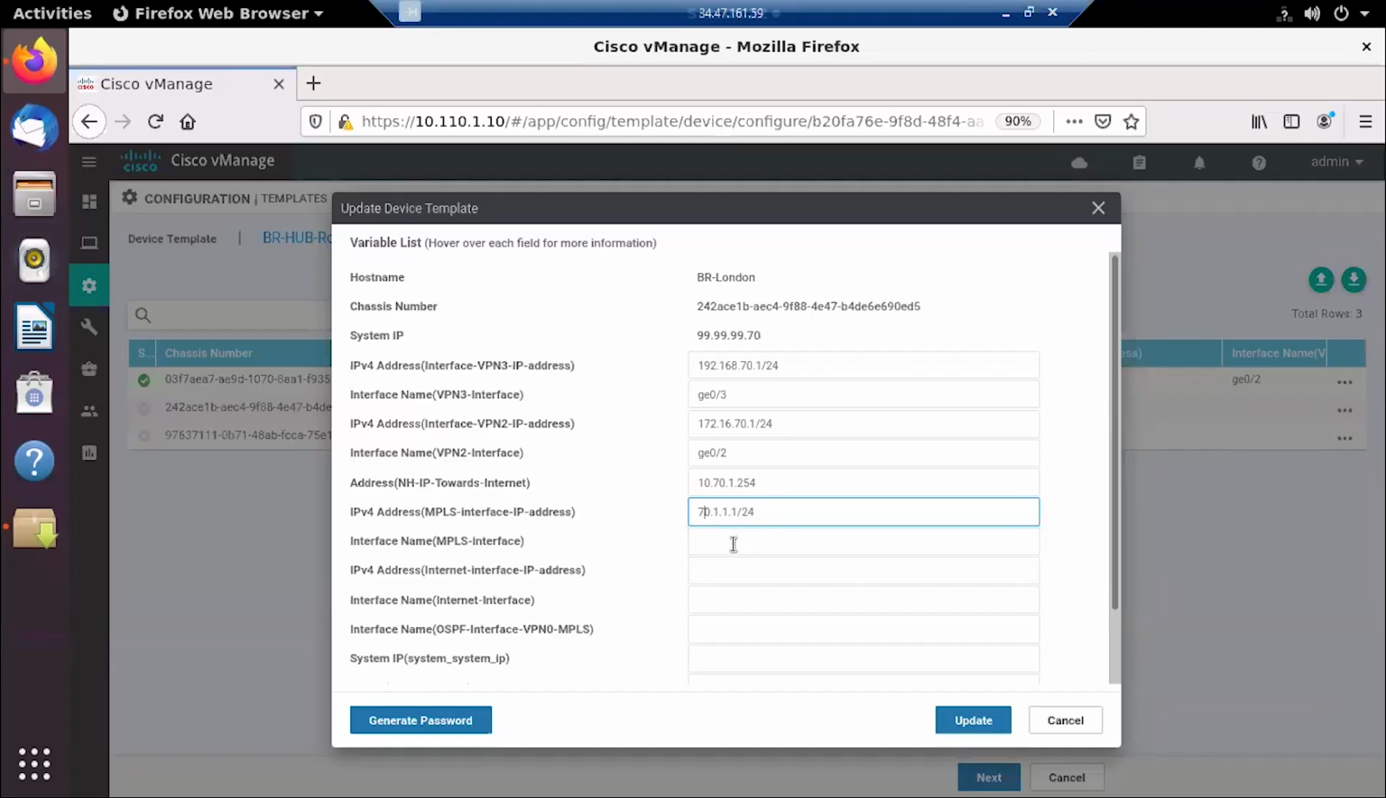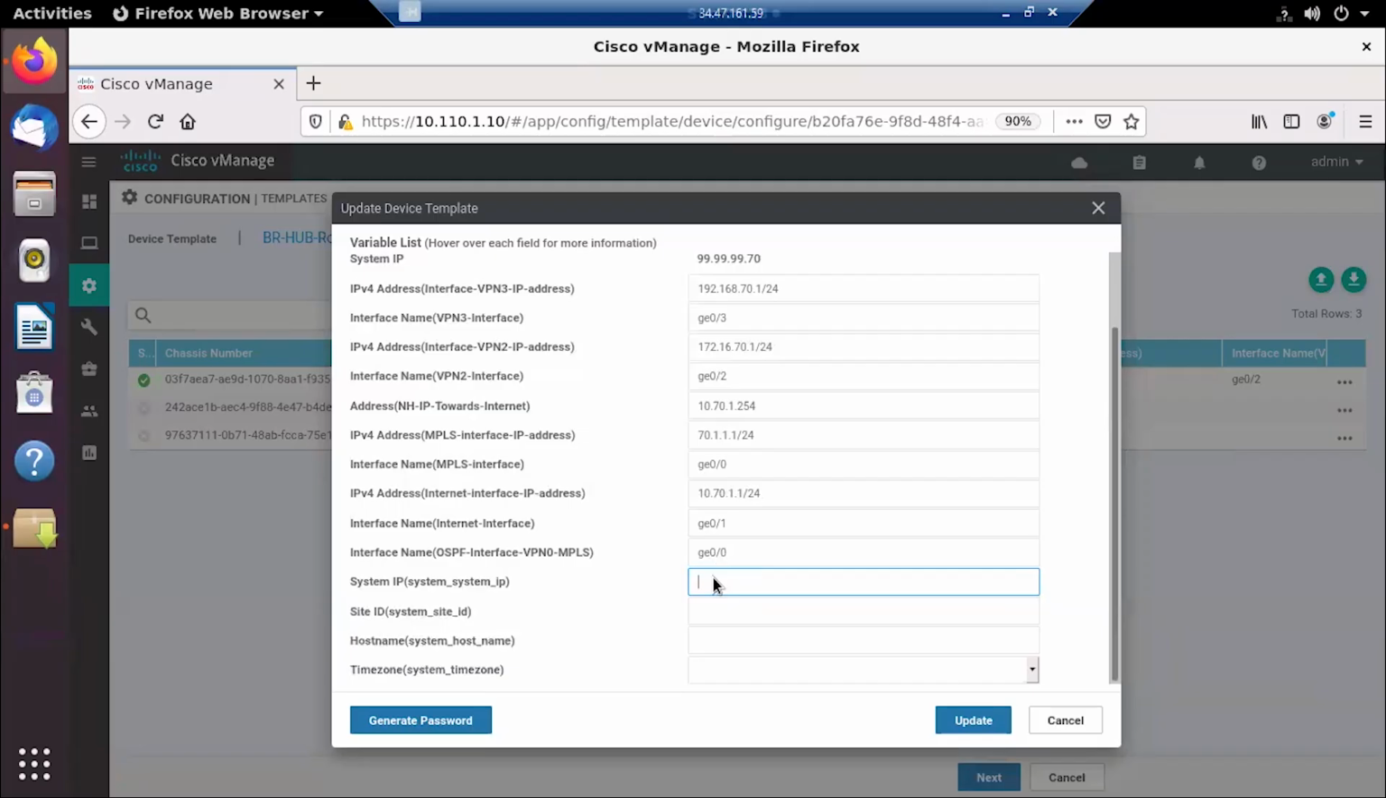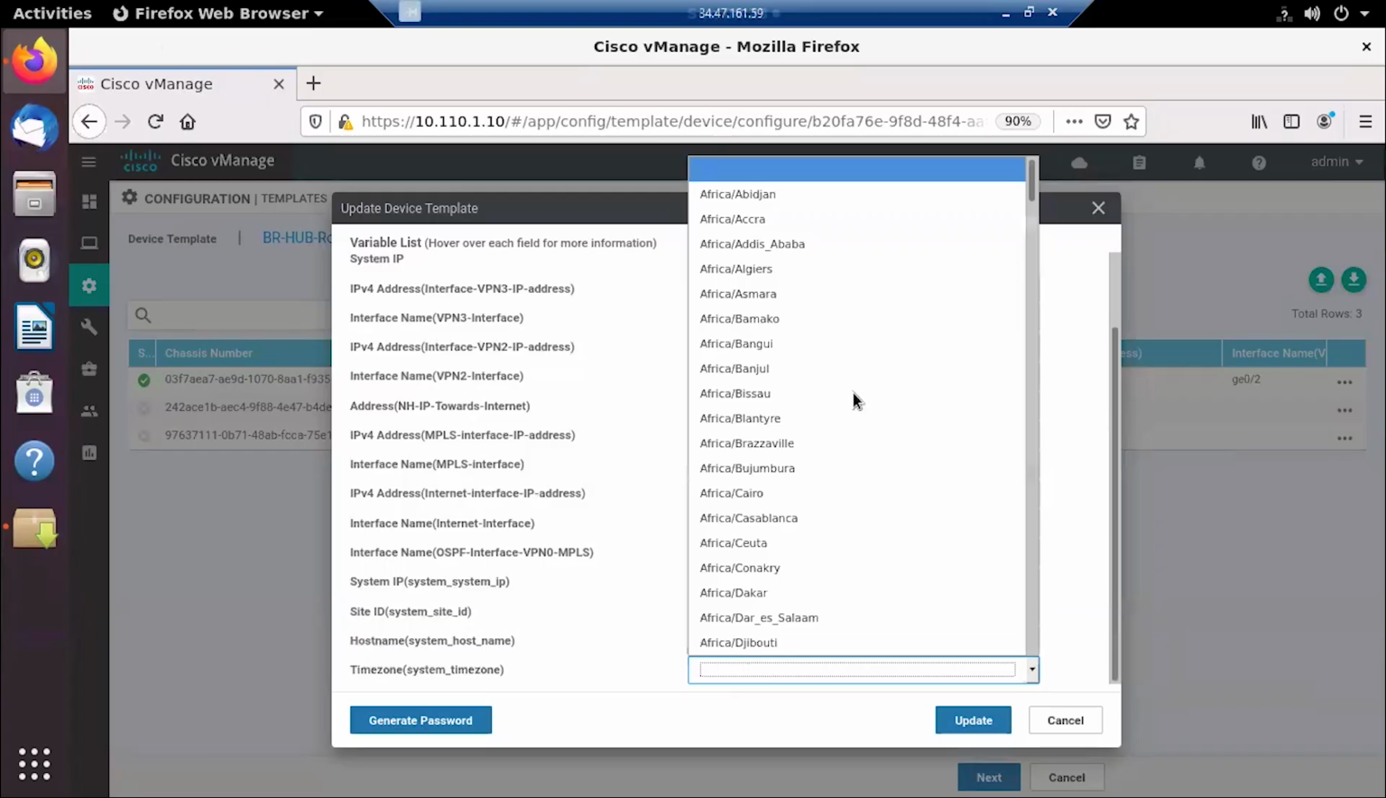Okay, 70.1.1. MPLS interface is GE0/0 interface towards internet. Internet interface IP is 10.70.1.1. Internet interface is 0/1. OSPF interface in VPN 0 is 0/0. System IP is 99.99.99.70. Site ID is 70. Host name is BR London. Time zone is Europe London.